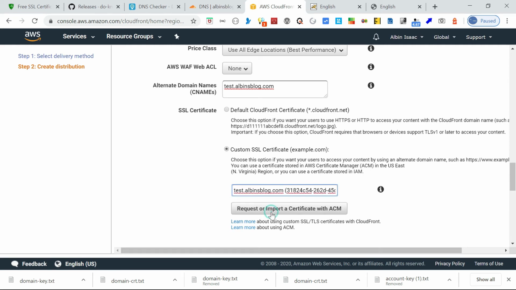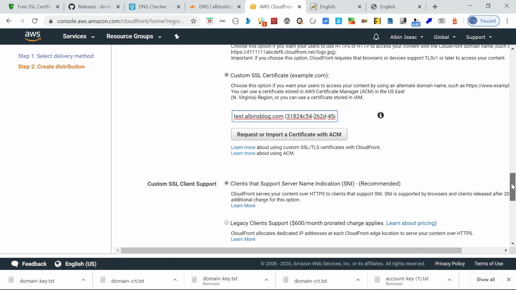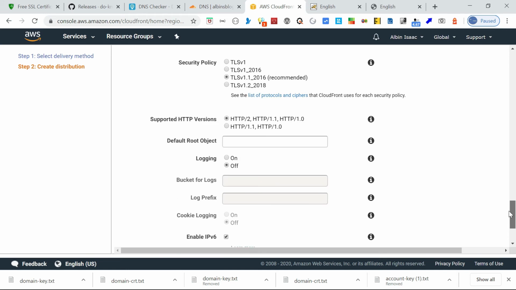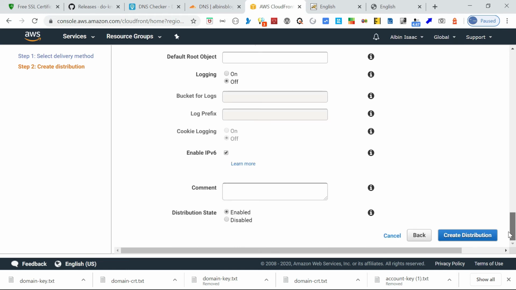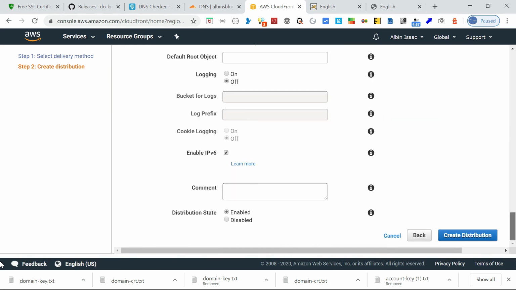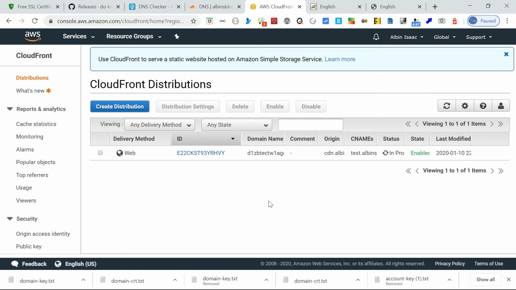Now you can select the certificate whatever you uploaded. So client side support, this is fine. Security policy, you can leave it, this is all fine. Yeah, now looking fine, it's enabled. Yep, you can go and create the distribution. Yeah, the distribution is created. It may take some time to reflect into all the regions.